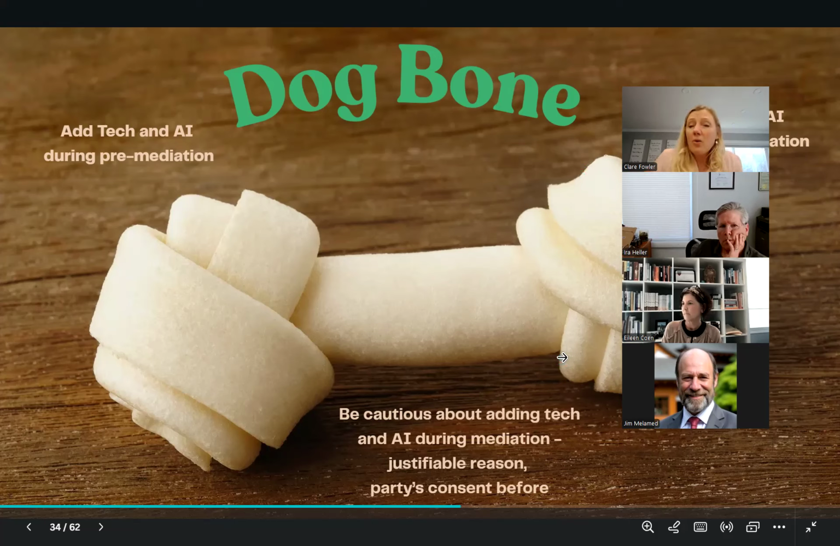We can understand how AI could be helpful at the end of the process. Document analysis or invoicing, ongoing mediation, all of those things that we'll talk about tomorrow. At the middle, though, we want to be really cautious about adding tech. So that's why it's kind of skinny still in the middle. We need to have a justifiable reason and we need to have parties' consent beforehand, before we're starting to use AI in the actual meeting itself.